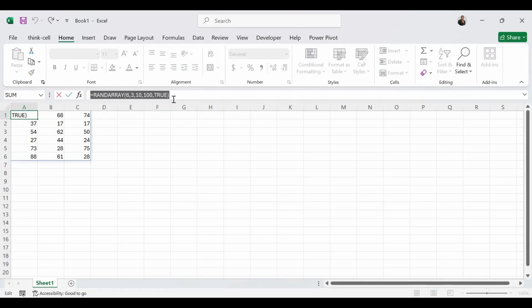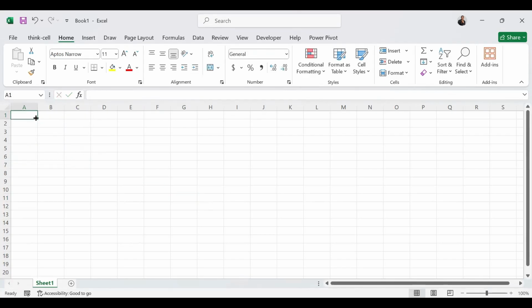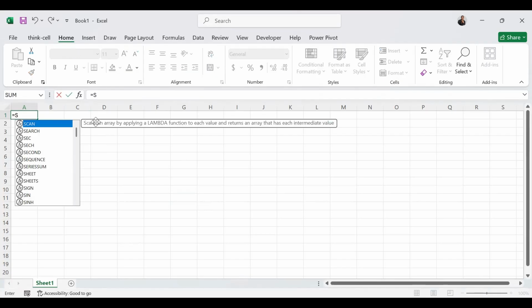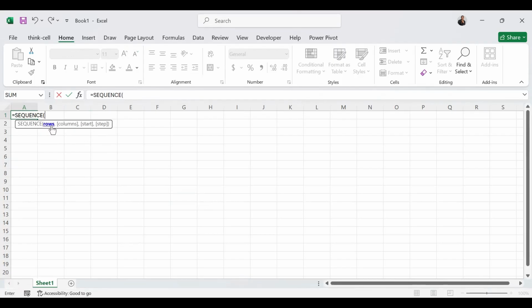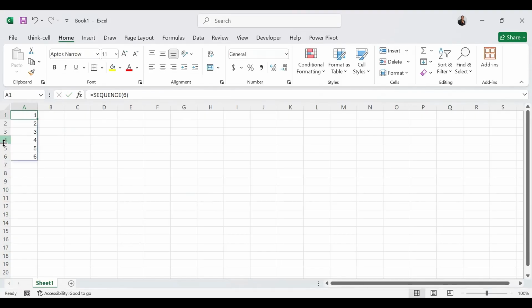Now, the final thing that I want to show you is how you can generate sequential numbers. So we use the SEQUENCE function. So if I have SEQUENCE here, I have these arguments: rows, columns, start, and step. So rows is the one that is actually required here. The others are optional. So for rows, I can just enter 6, and you can see it gives me sequential numbers, 1 to 6. Okay, if I enter 10 here, it does the same for me.